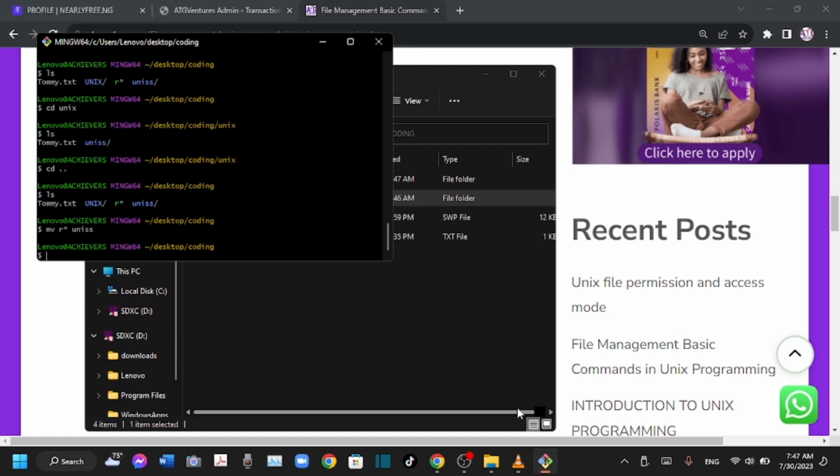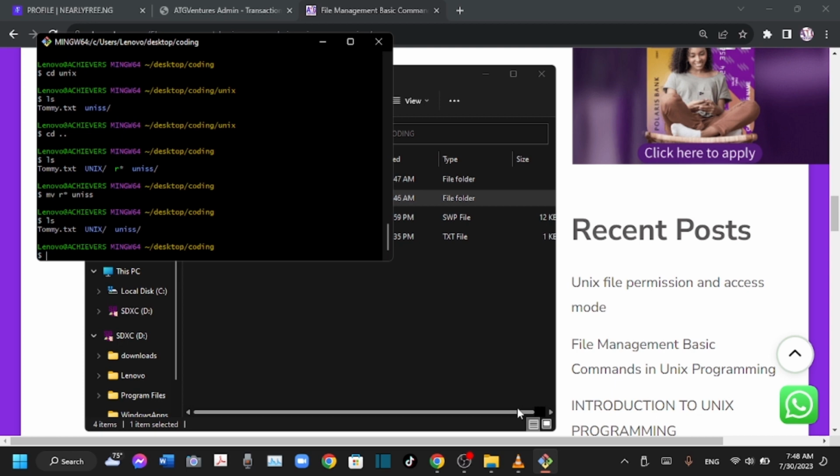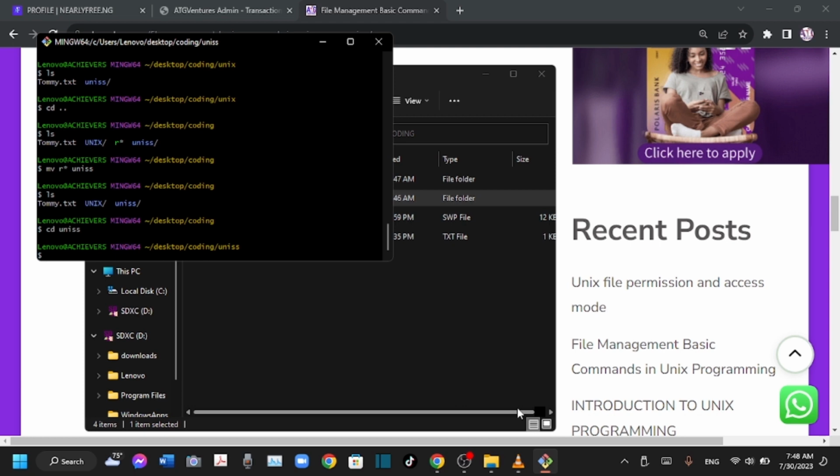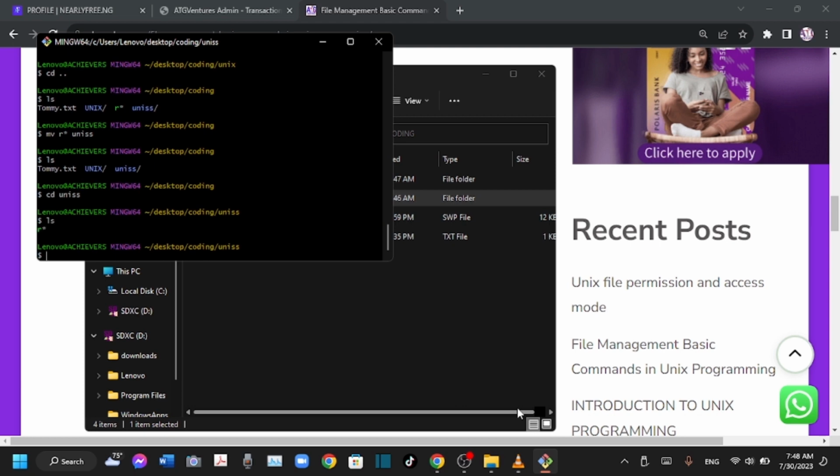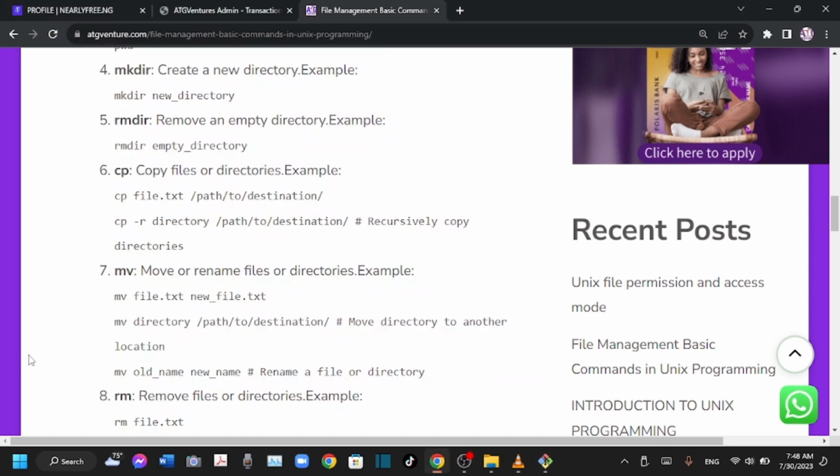Now let's confirm. Yeah, it's no longer on our parent directory, which is our coding. Let's go to Unix and see, ls. Yeah, as you can see, the file is there. So that's cool.